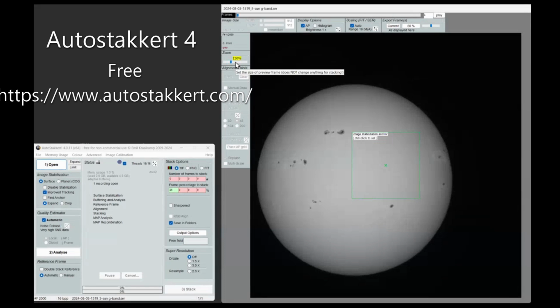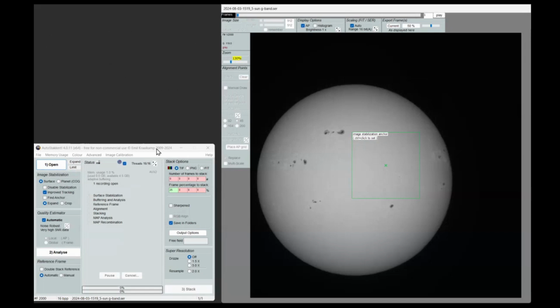We then open up AutoStakkert, and then two portions of this AutoStakkert, the window and the menu. Right, okay. So we've opened up the menu here to download and select the file that we've just captured. This was from Saturday.